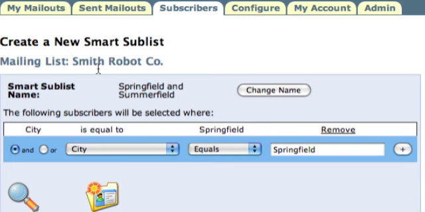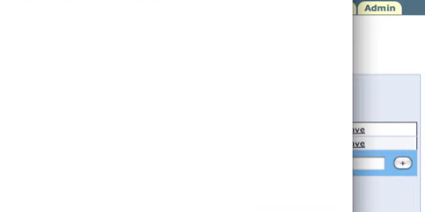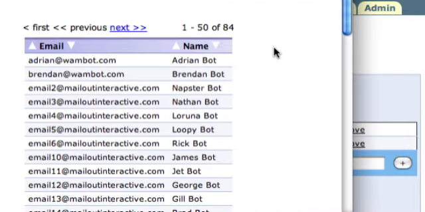Okay, now let's add people from Summerfield. So again, we'll select the radio button that says OR, and we'll select the city field. We'll make it equal to Summerfield, and click the plus button. Now when we preview our list, we'll see that there's 84 people on our list that are from both Springfield and Summerfield. And remember, this is updated dynamically, so whenever someone new subscribes, they'll also be added to this list if they're from Springfield or Summerfield.